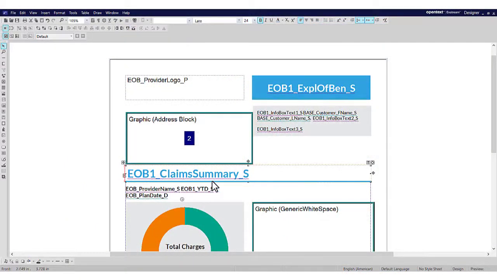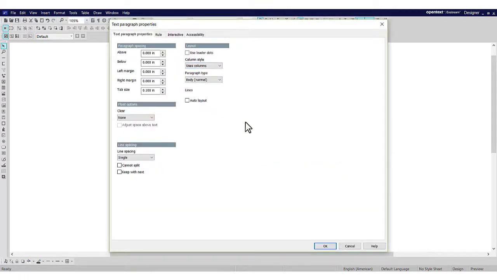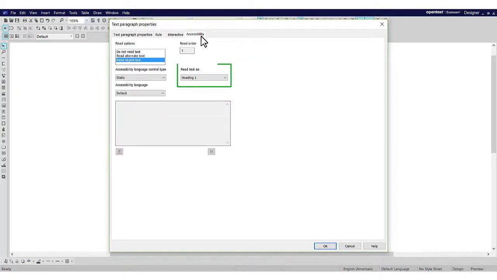To tag a heading, select the heading in your design. Right-click and select Text Paragraph Properties. Click the Accessibility tab. From the Read Text As list, select a heading level.